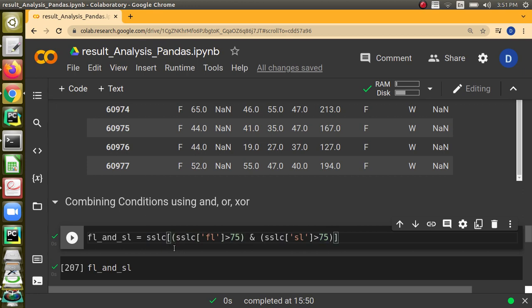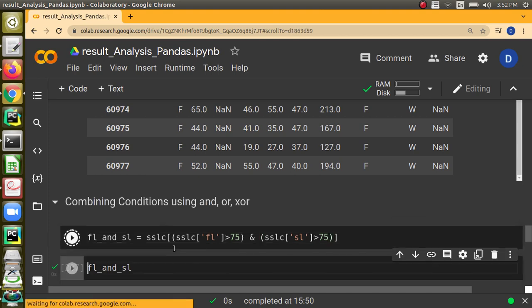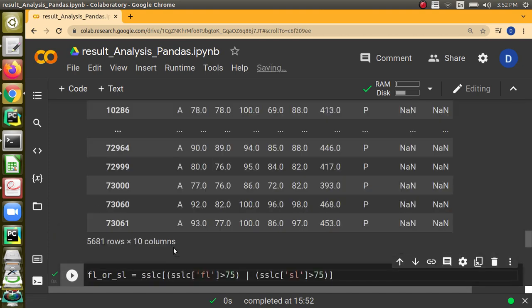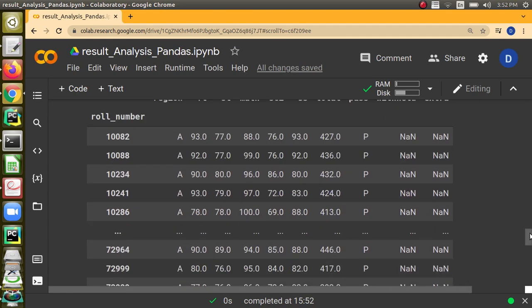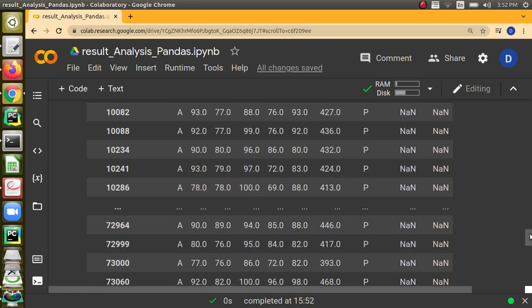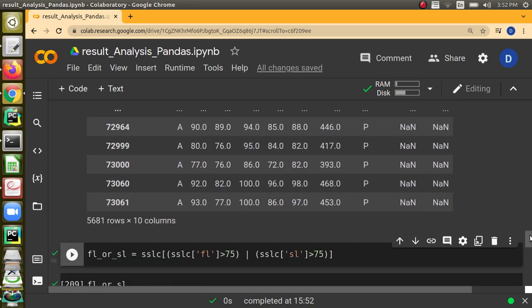And how do we use AND here? A single ampersand is used. In Pandas, for logical connection, we will use a single ampersand for AND, right? And once again open the parenthesis. For starting the second condition, you are telling SLC of SL greater than 75. Finish the brace, right? So this will create a data frame of students who have scored more than 75 in both first language as well as second language. You can see the values. Of course, every student would have got more than 75 in both of the languages.